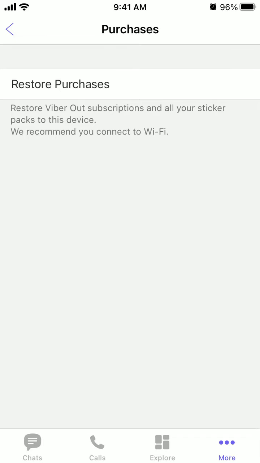So what it means, for example, you changed your phone, you got a new phone, but you bought some stickers and Viber Out, for example, on your previous old phone. And when you're moving to a new phone, some of it might be lost and you don't want to pay twice for the same items.